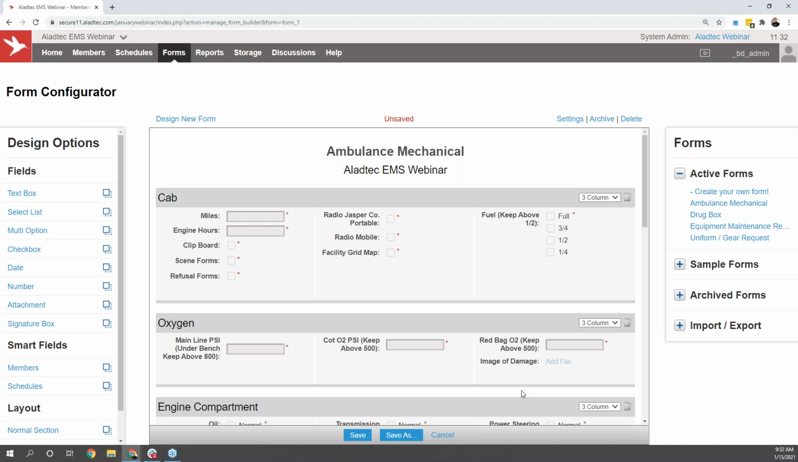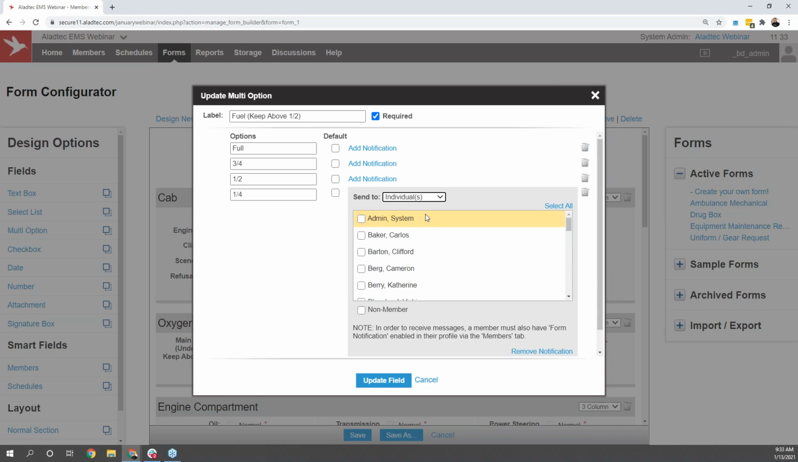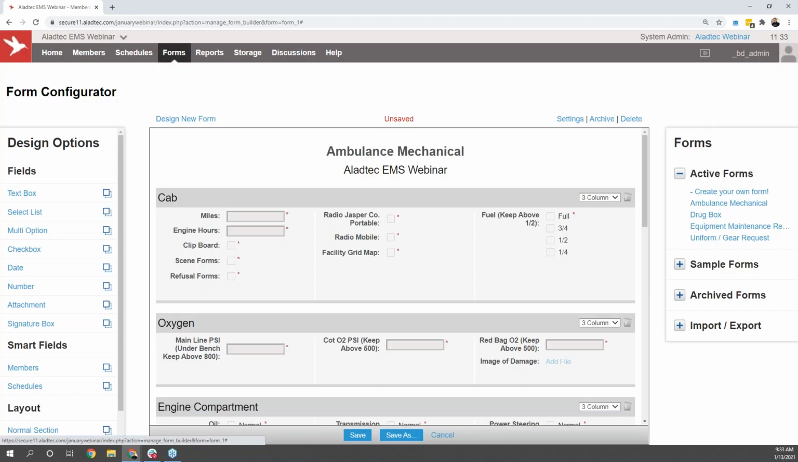So if you want yourself or another individual to receive an alert every single time fuel is marked as 1/4 tank, I can click this pencil here on the right-hand side of the field and say that I want to add a notification for specific users or specific groups to receive an alert every time this form is submitted with that specific field marked.